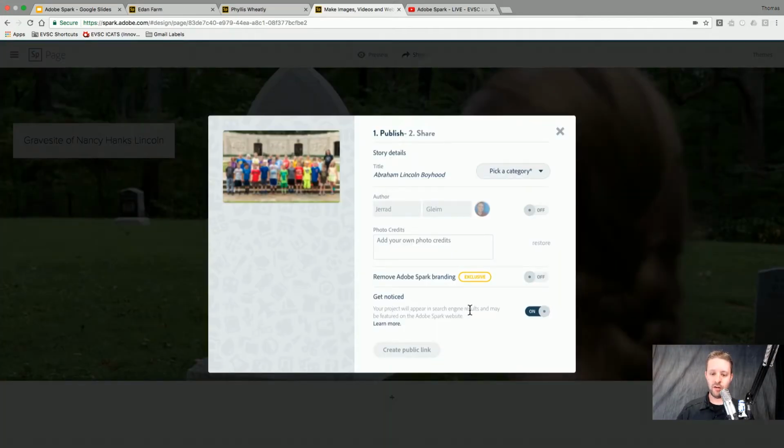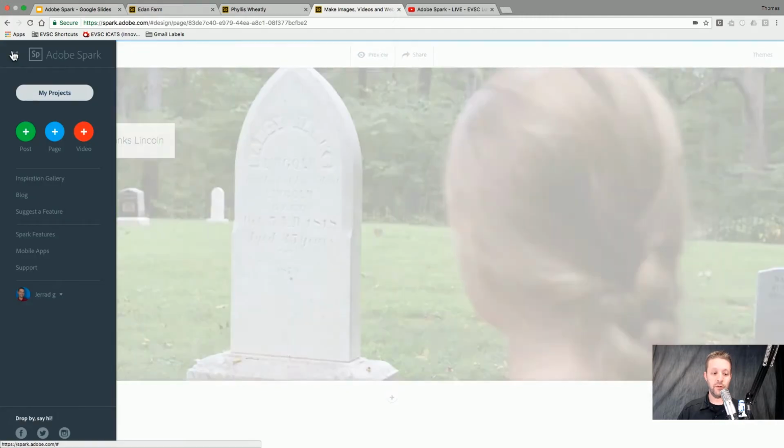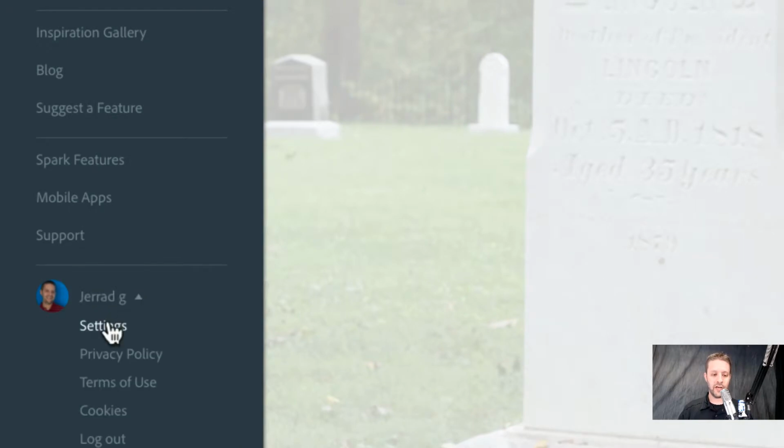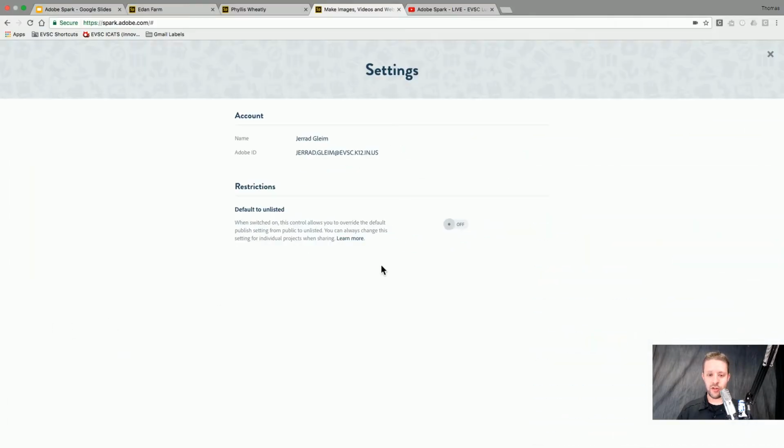So when I go to share, again, turn off get noticed. And just to show you another quick shortcut, if you're really concerned about privacy with it, if you go to your user settings, by clicking on your name and going to settings, you can actually default to unlisted. So that way you don't have to do that every time.